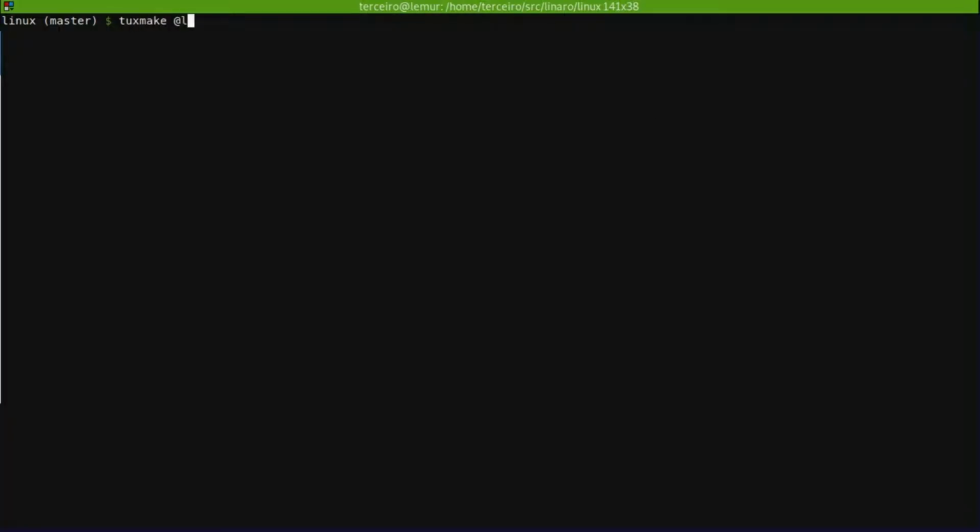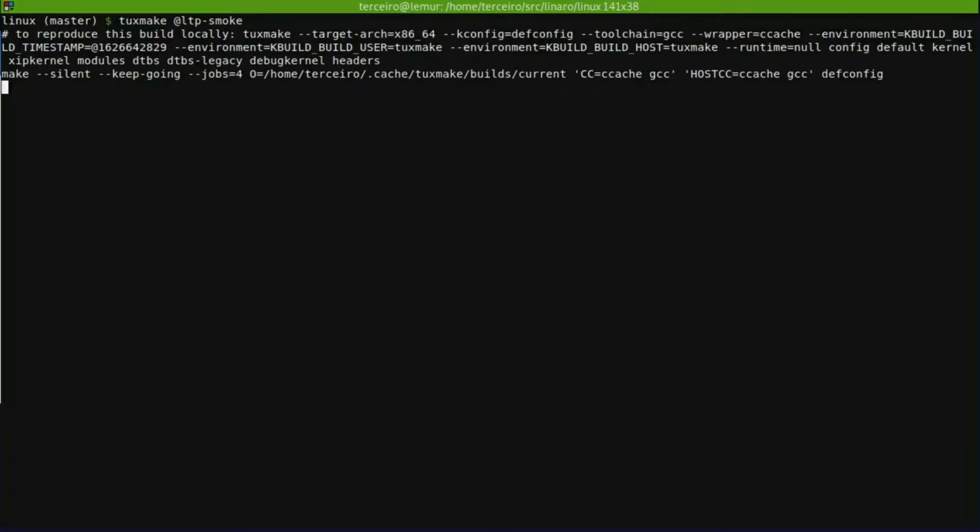Let's now watch a demo of this integration in practice. Here I'm running TuxMake and passing my LTP smoke configuration file, where I have a results hook calling TuxRun with the right arguments to run the LTP smoke tests. Note that I have TuxMake configured to use Ccache by default, so this demo will take a couple of minutes instead of a couple dozen. Even then, we don't need to watch paint dry, so I'm going to speed it up a bit.